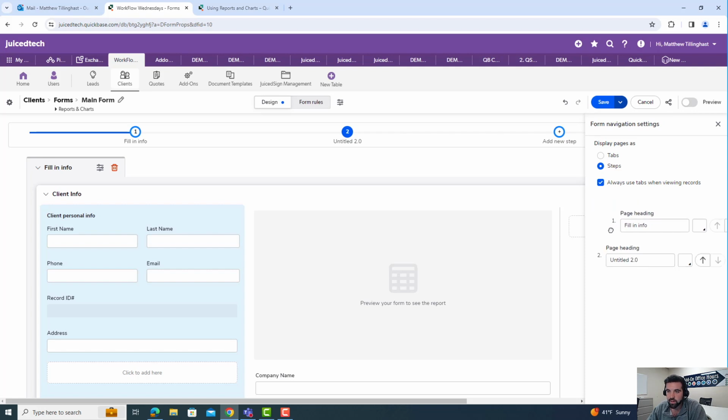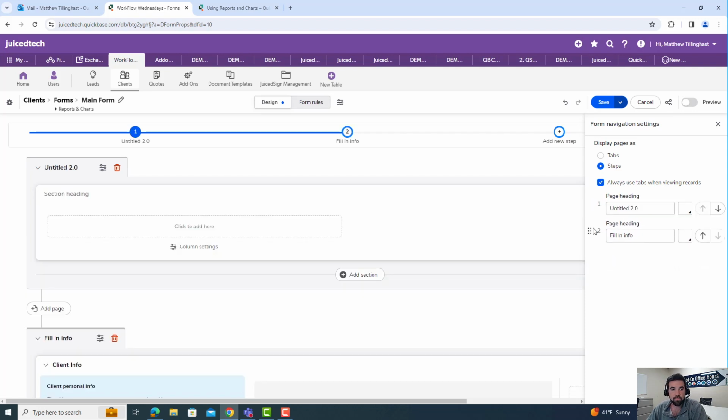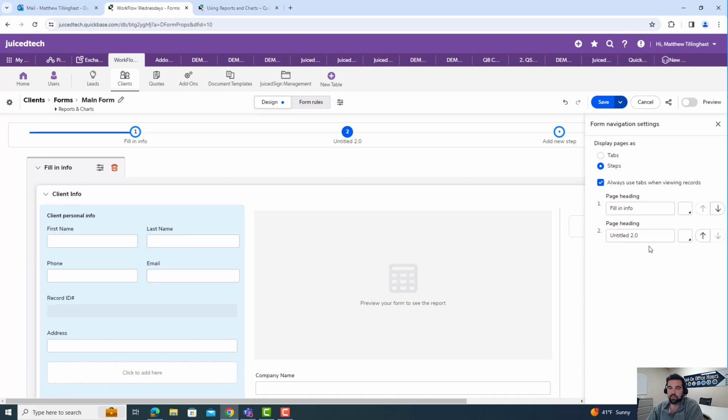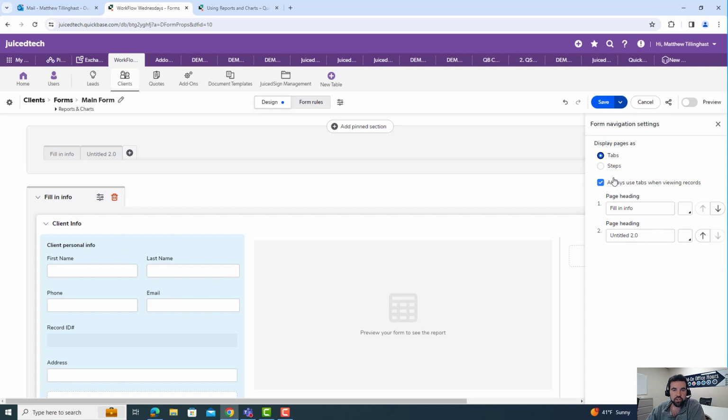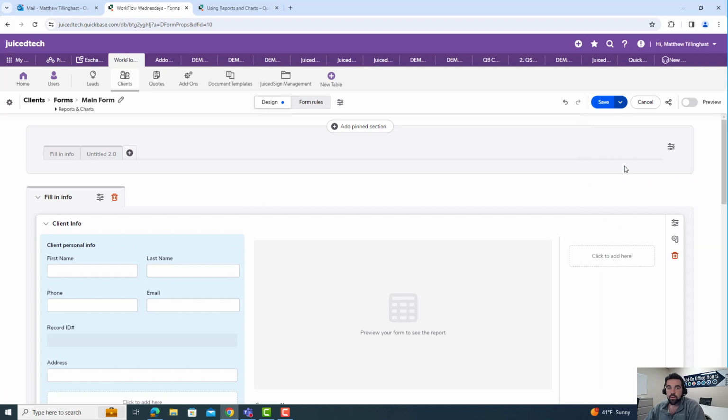If I want to move these around, again, just drag and drop them around. This really comes into play when you have multiple different steps. Obviously, we're just showing two here, or I could just change this back to tabs. So let's go ahead now and see. You may notice right at the top, we have this little blue dot. This shows us that changes have been made. Once you hit save, those will go into live production.